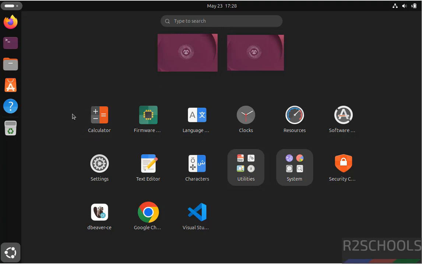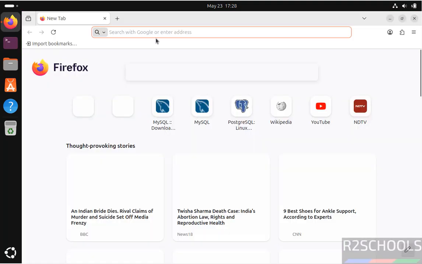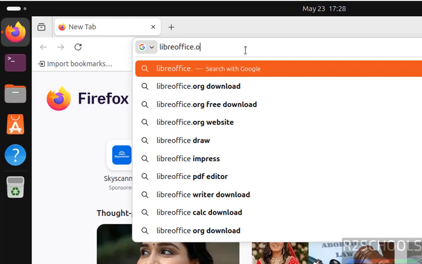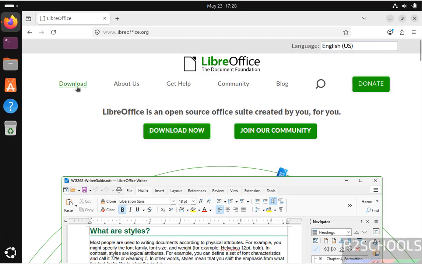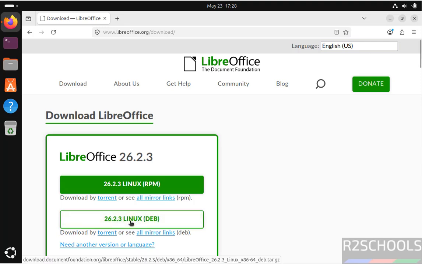Okay, now open the default browser that comes with Ubuntu 26.04, that is Firefox. Then go to the LibreOffice official website, it is libreoffice.org. Click on this download. See here, the latest release at the time of making this video is 26.2.3. For Ubuntu operating systems, we have to download this Debian package. So click on this one.